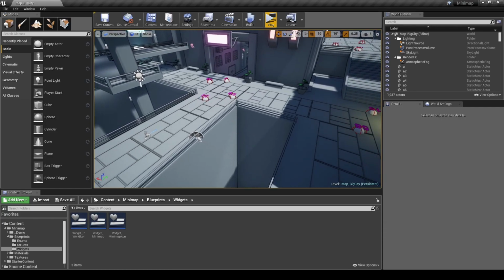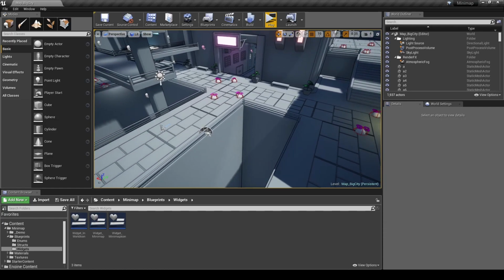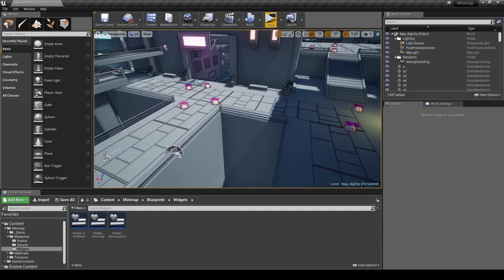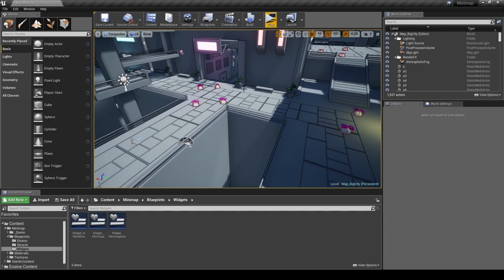Hello, in this video I'm going to show you how to set up custom collision channels in the Minimap asset. This should generally improve performance across the board, especially if your scene is quite complicated with a lot of blueprints and other things going on outside the Minimap asset.